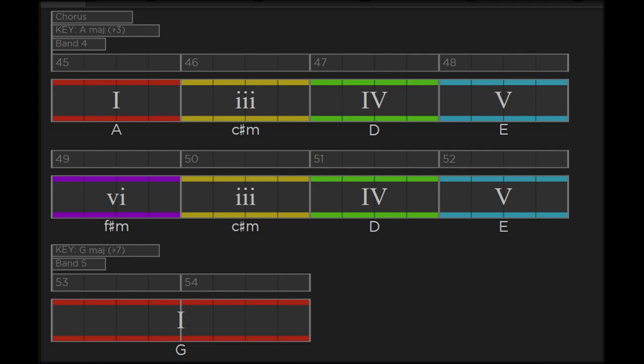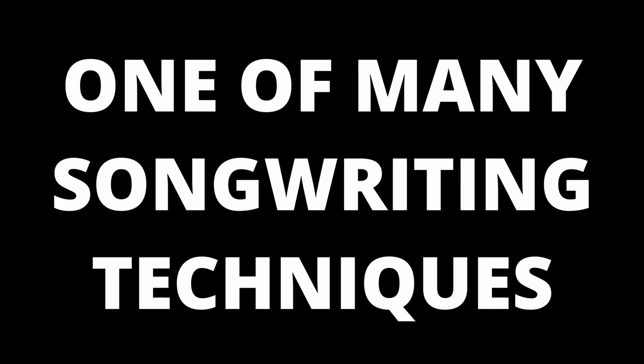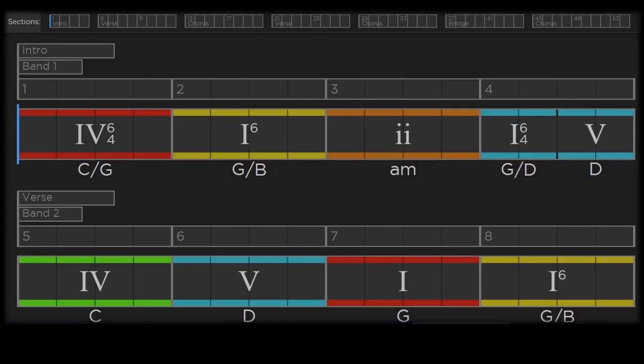Finally, we come back to the G major chord in the key of G major to end the song in the home key. See how many considerations there are when preparing even a simple direct key change in your song. The best approach is to experiment with it in your own songwriting, and if it doesn't give your song what you think it needs, then don't worry about it. It is simply a single tool in the songwriting toolkit. Let's listen to our revised song to see how it now sounds with our gear shifts.